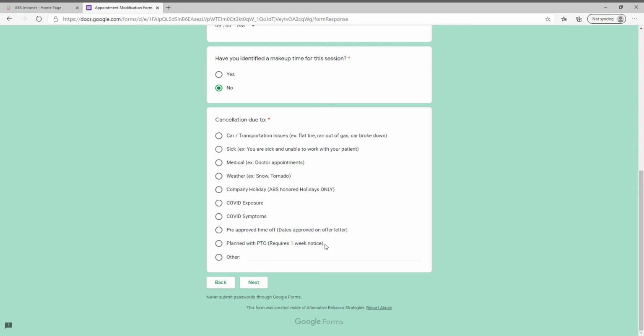So when it comes to using PTO, if we submit PTO a week in advance, then the hours that we are missing will not count as unexcused hours, so they will not count against our retention rate. Also, if we were to have someone else cover this session for us, that would also not count against our retention rate. In any other circumstances, these are going to be unexcused hours, so they will be counting negatively against our retention rate. In this case, we're going to say it's car transportation issues.